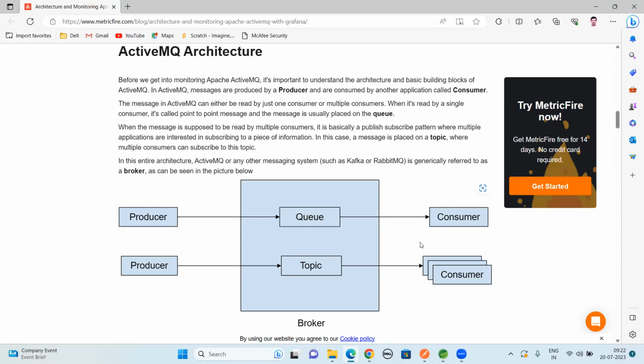Before going to the UI and monitoring all these things, let's understand Apache MQ. It is very important to understand this architecture and the building blocks. As I told you, these messages are produced by producers, and the one who receives is called a consumer. Now, for the type of communication of messages, there are two types.